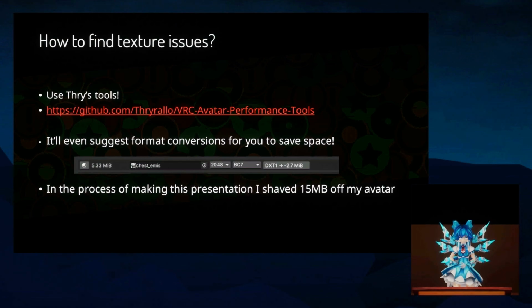So one of the best ways that I've been using lately to find texture issues with size and even with compression types is to use Thry's tools. Furality has this excellent tool. You just install it. I think there's even a VCC thing that you can install now, so you just plug in the URL and it gets installed in the project.